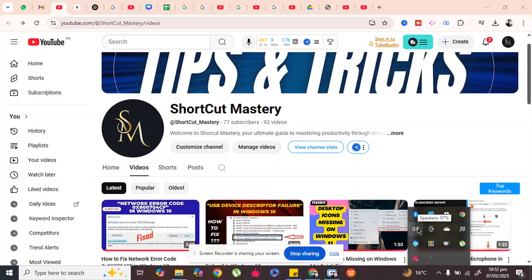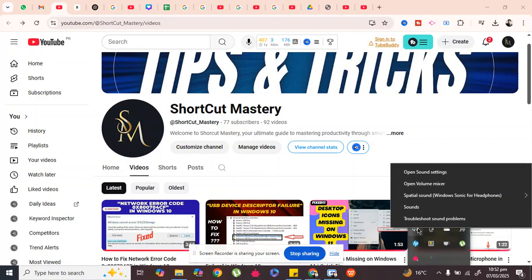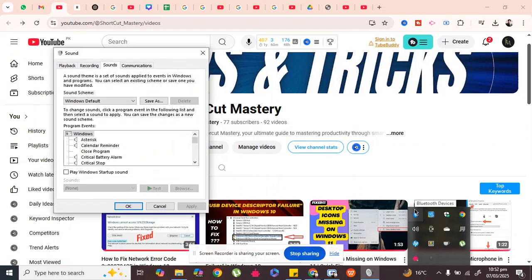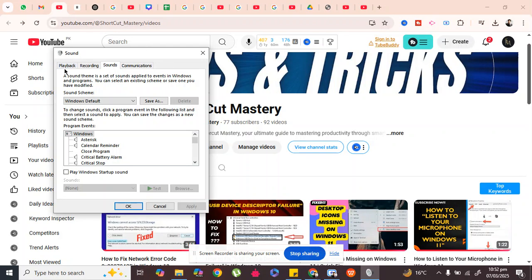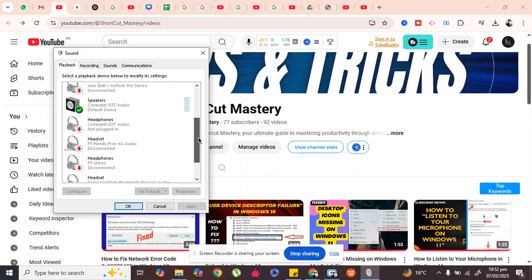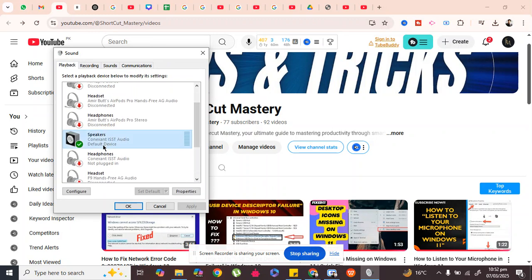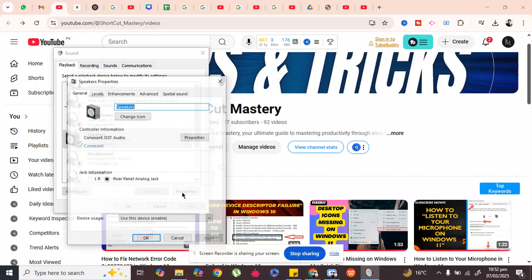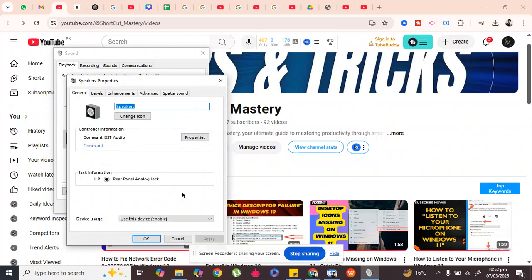Here you can see this is a speaker, so you have to right click on it and then click on sound, and this dialog box will appear. Go to the playback tab, and in playback you have to select your speaker. As you can see, this one is my speaker, so select it and then go to the properties.